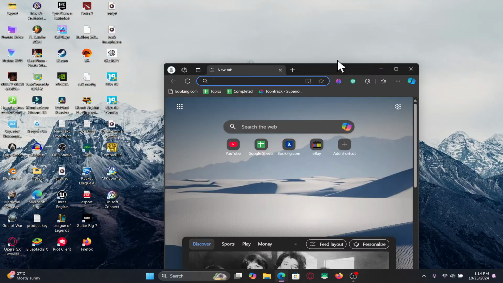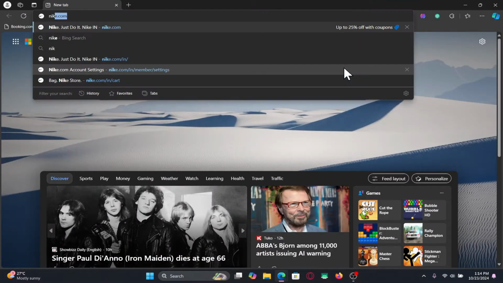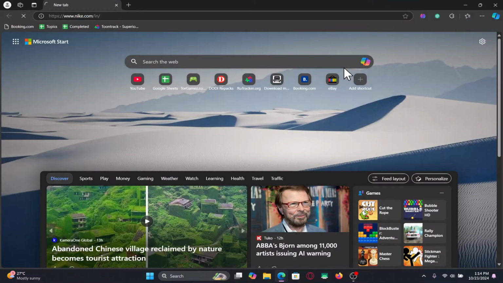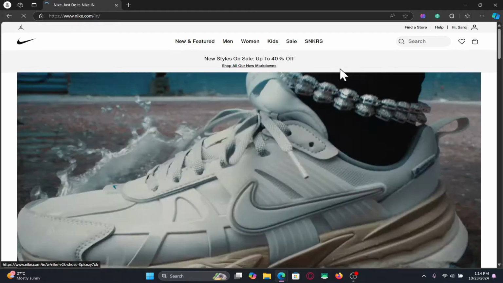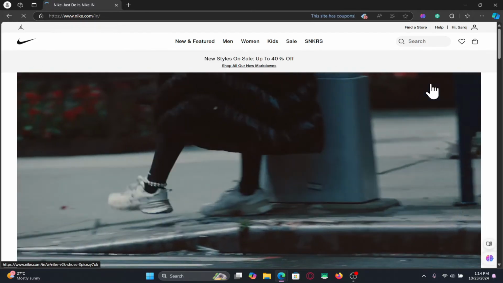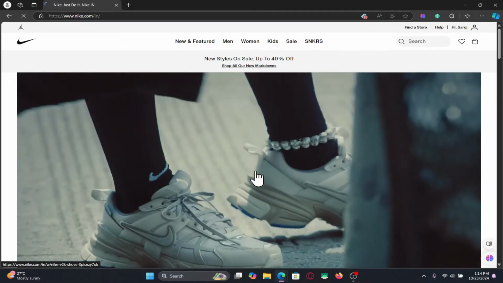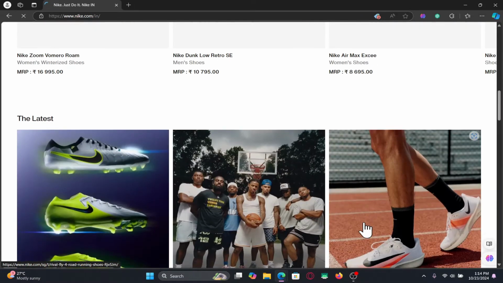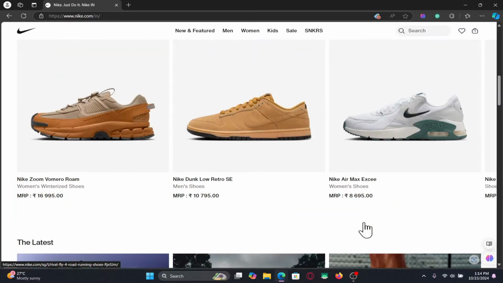First of all, open up your web browser and then in the address bar, type in nike.com and press enter. You will now be taken into the official Nike website. Now, if you haven't logged into your account already, you can click on the login button at the top right corner and proceed forward with your credentials. After logging in, you will be taken back into the homepage.